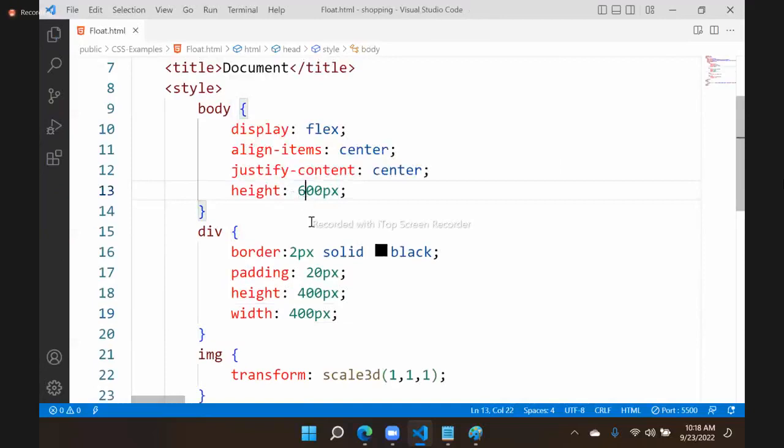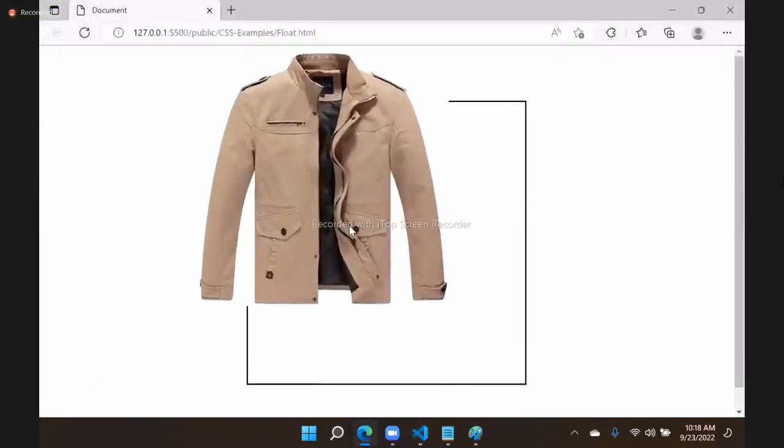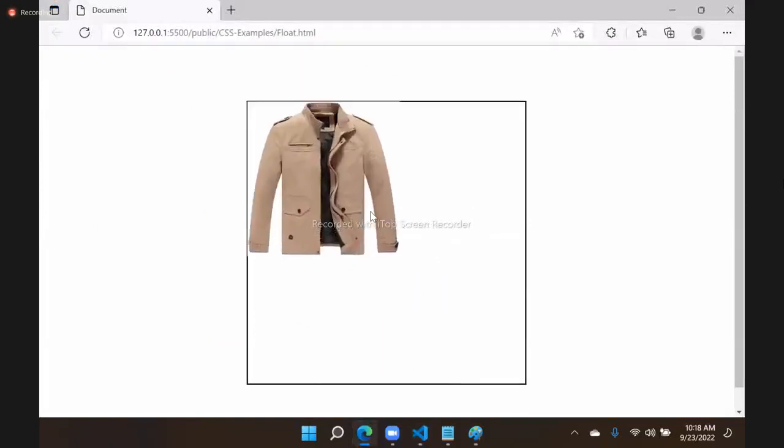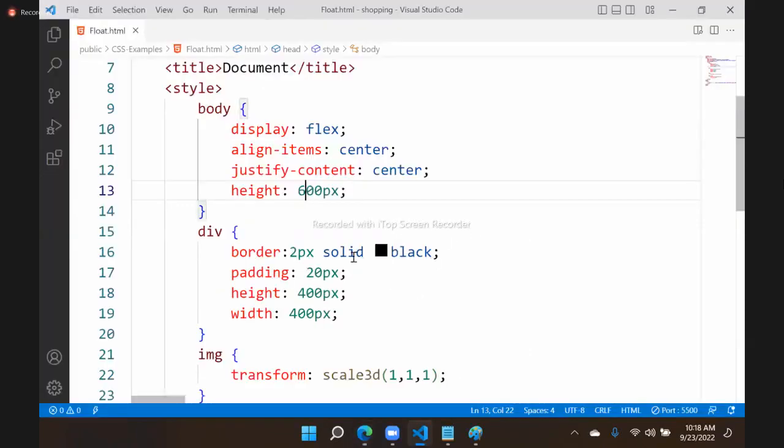600 pixel body height, then it will be okay. Now you can see here it is like this. Nothing special. It looks normal only. That means there is nothing like 3D. Right, it is normal. There is no option for that.